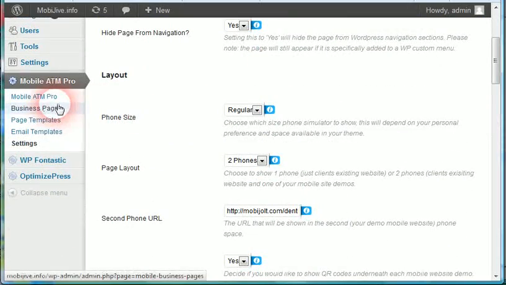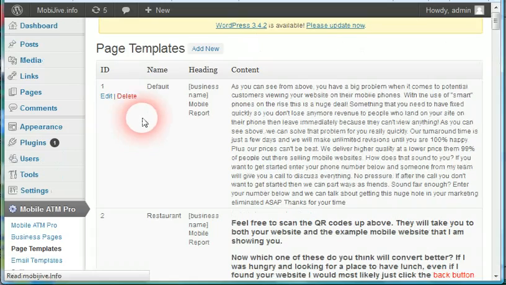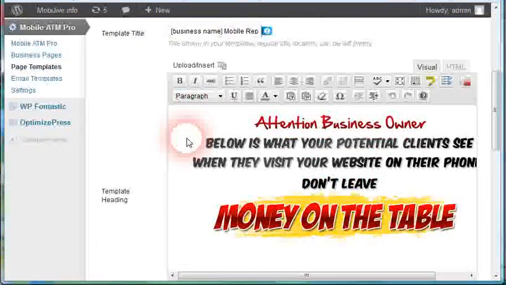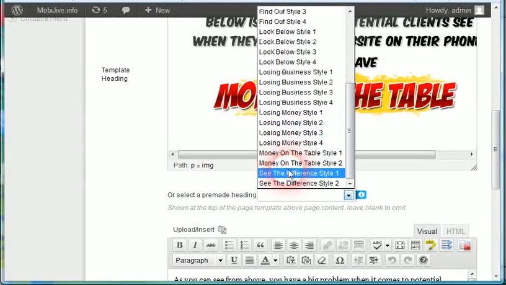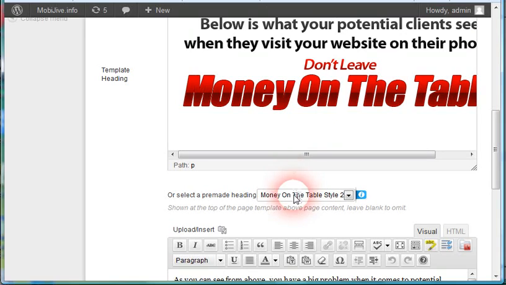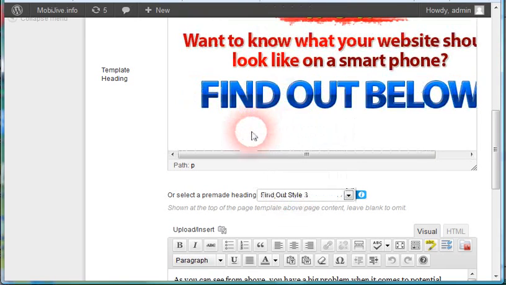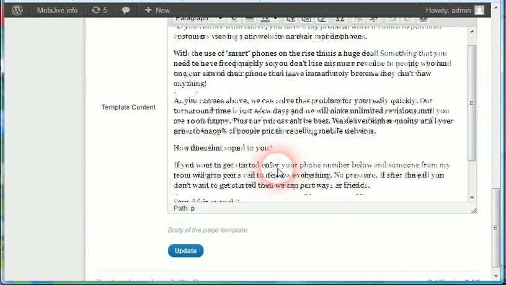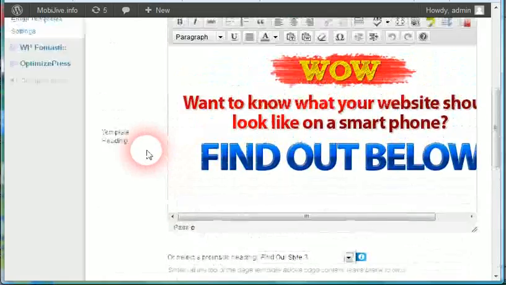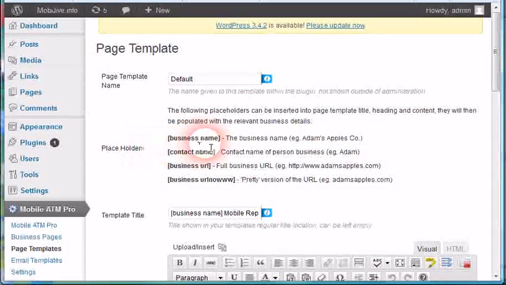Let's go back here to page templates. Here's the default one that comes in the standard one. You can edit this however you see fit. Up here, you can play around with the images. If you have the advanced version, there's more up here so you can see them all. We'll also be adding a download link for that. And then down below here is the landing page content. So, pretty self-explanatory here. These are the placeholders you can use that come installed in this.